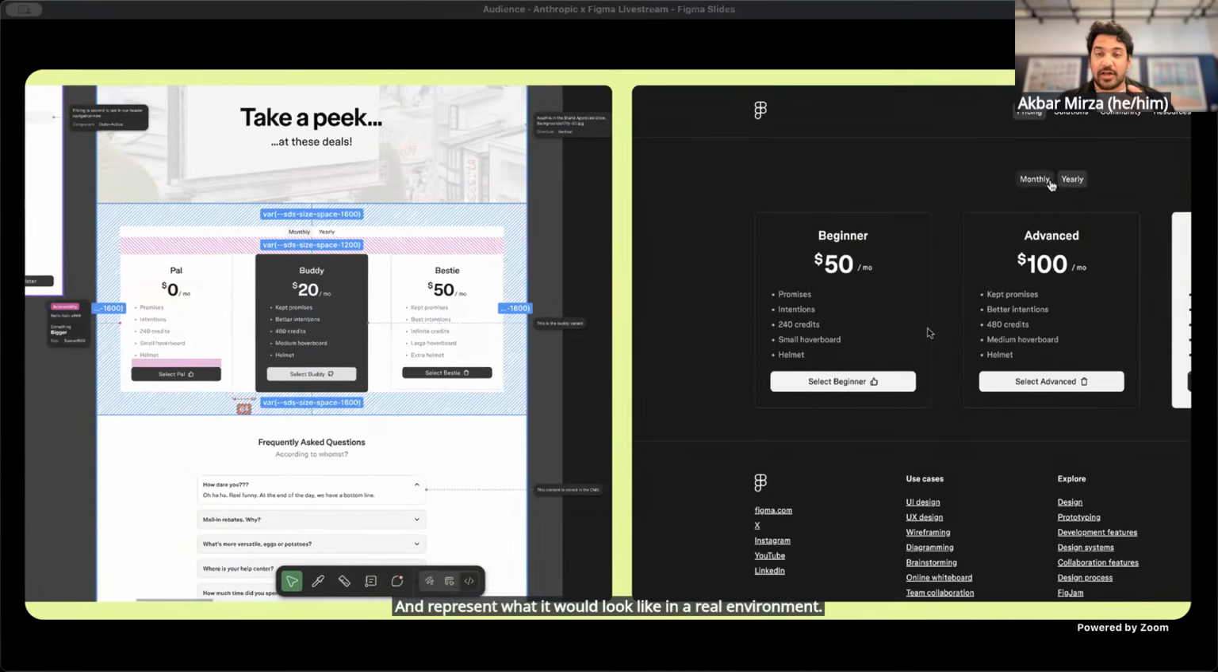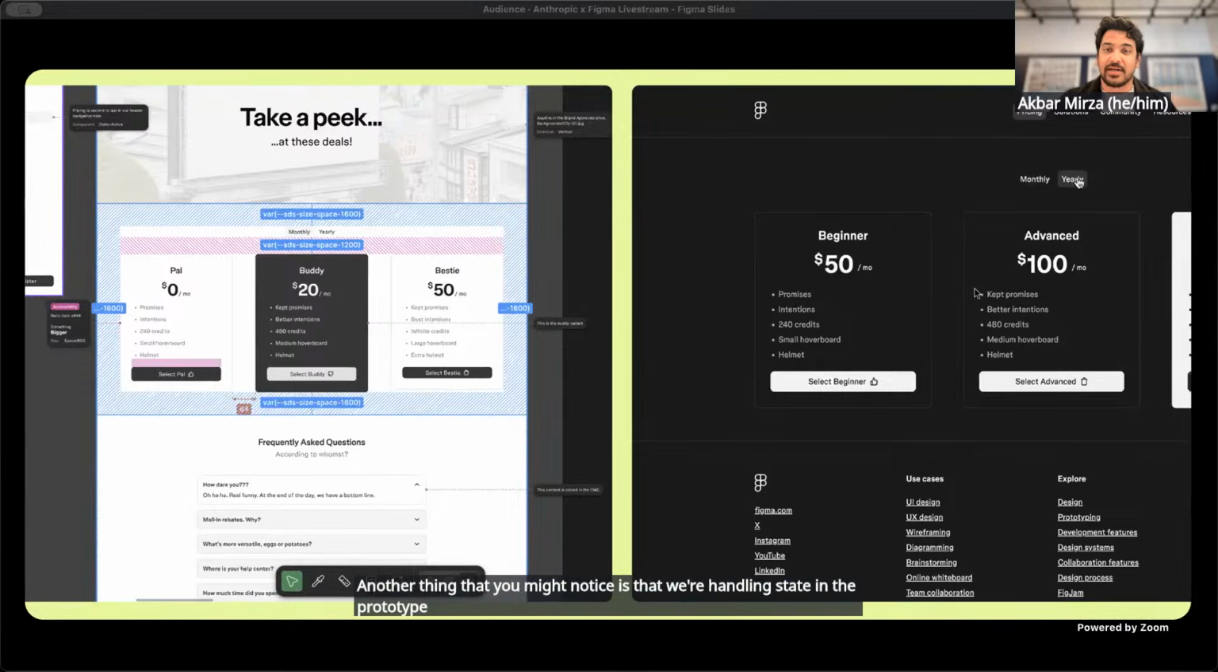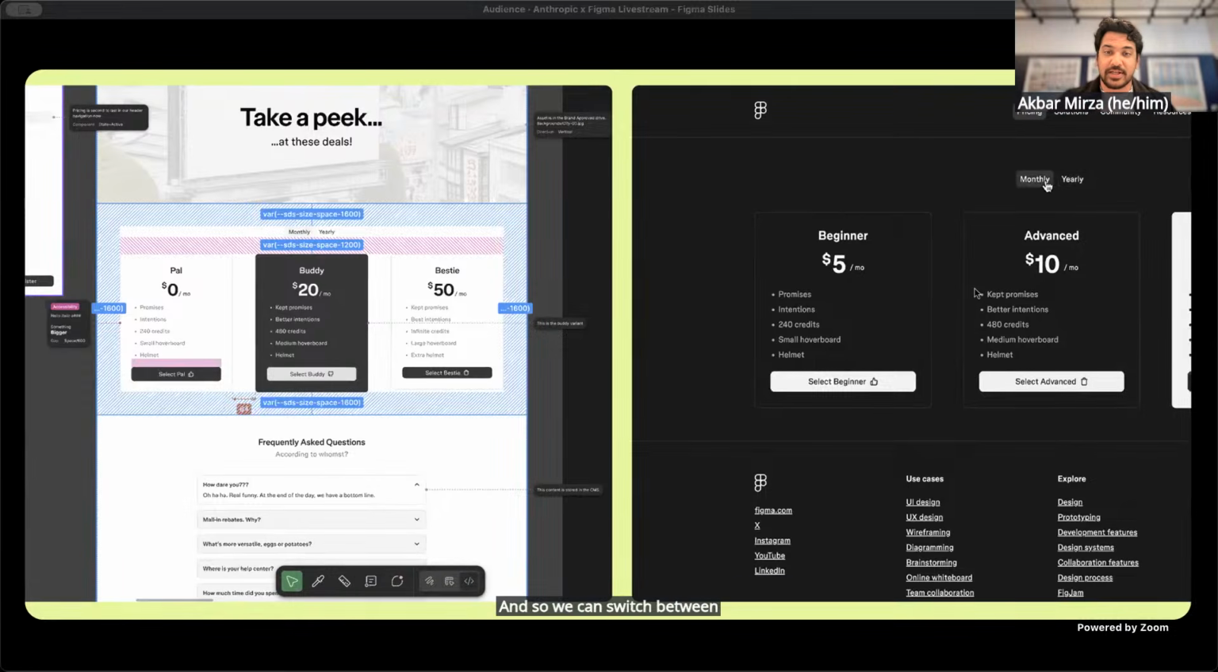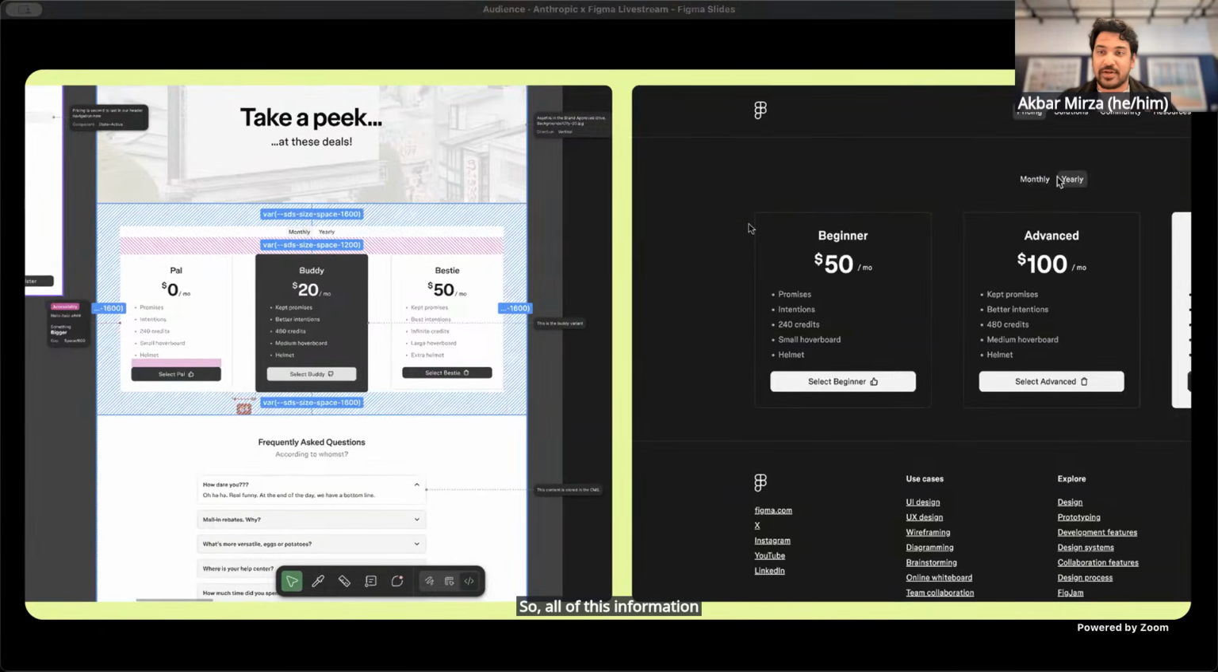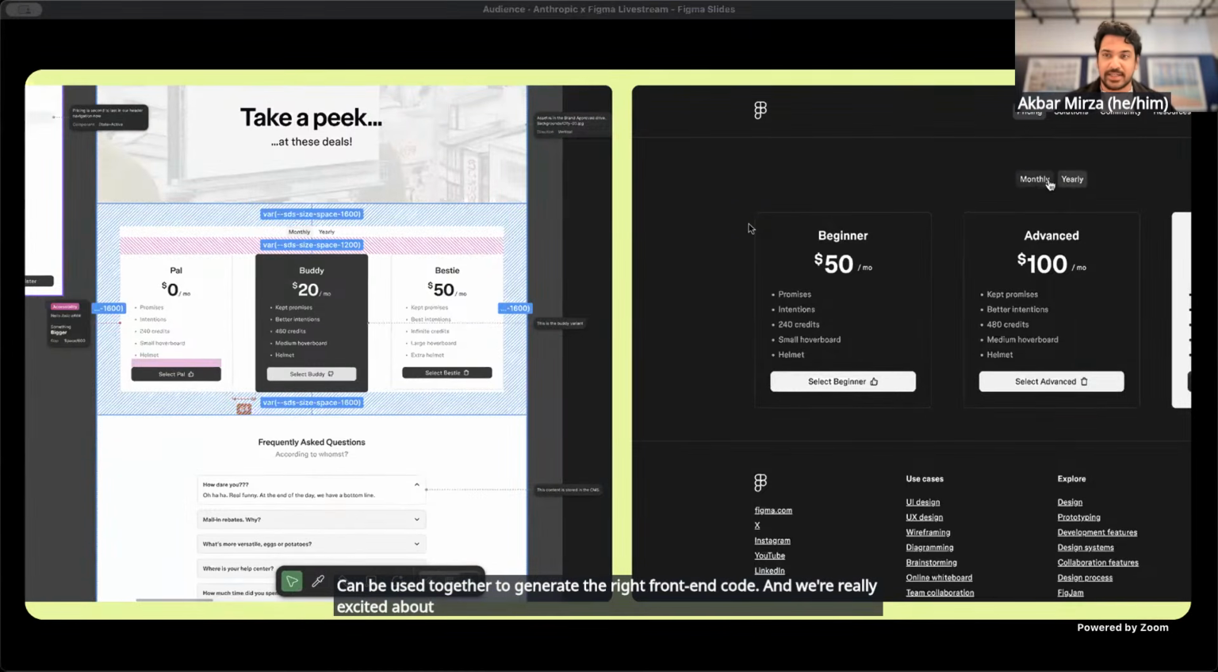Another thing that you might notice is that we're handling state in the prototype that was generated. And so we can switch between monthly and yearly, and we can even select the different pricing cards. So all of this information just kind of demonstrates how design context and code base context can be used together to generate the right front end code. And we're really excited about how this can bring design intent into your code bases more easily and how it can supercharge your team's workflows.